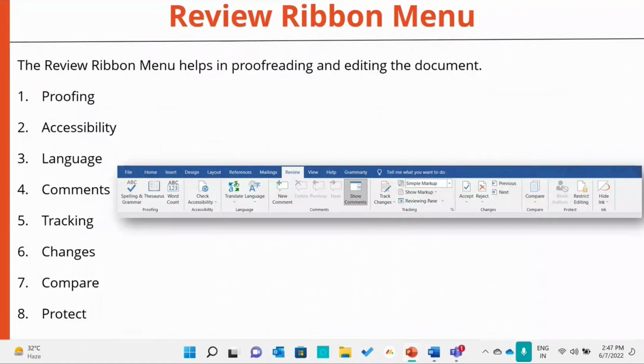Next, we will go to the review ribbon menu. The review ribbon menu helps in proofreading and editing the document. Whoever is creating whatever document, the review ribbon menu is very important for all of us, all the users of Microsoft Word. The features are proofing, accessibility, language, comments, tracking changes, compare, and protect. Let's see the review ribbon menu.